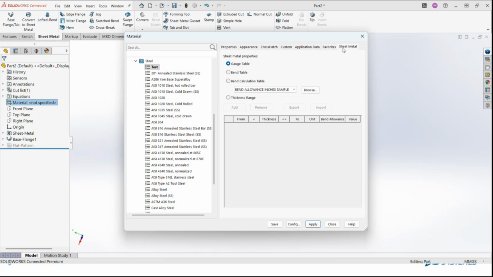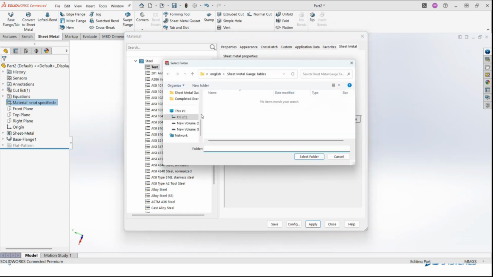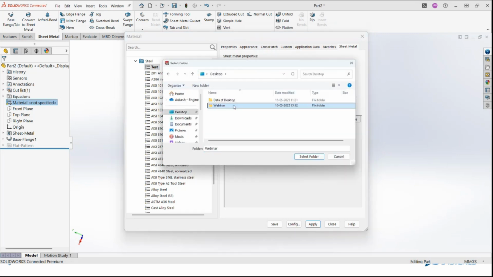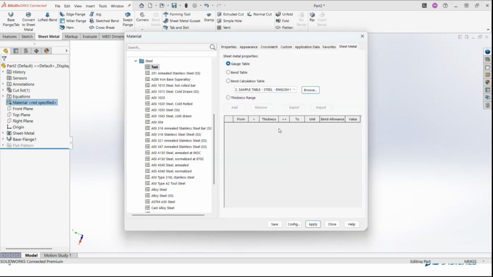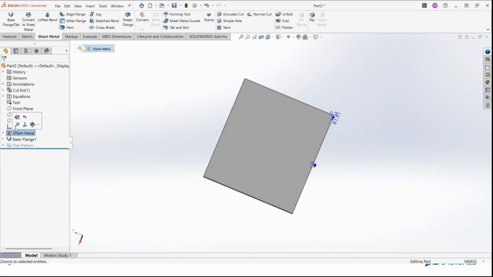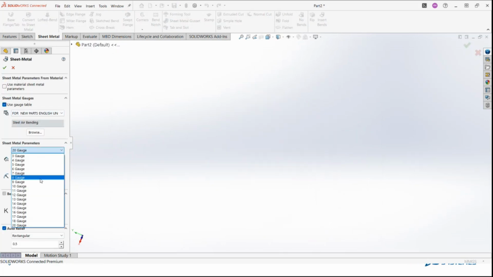Then I'm going to go over here to sheet metal parameters. I'm going to apply the gauge table, band table, or band calculation table. These three tables can be customized and added in the material section. Just go to browse, find your own location, your own database. That's why I'm leveraging creating a backup for that. Select this, and here you will get that option. And as I hit apply, the material is applied, and here the gauges are also over here.